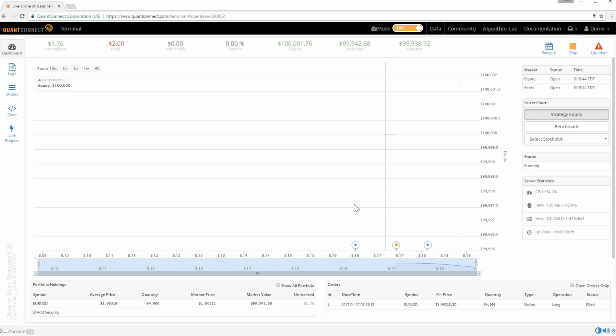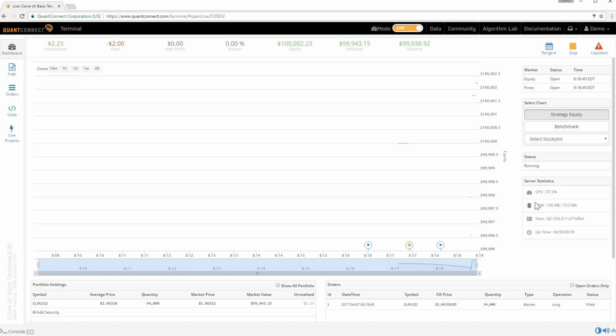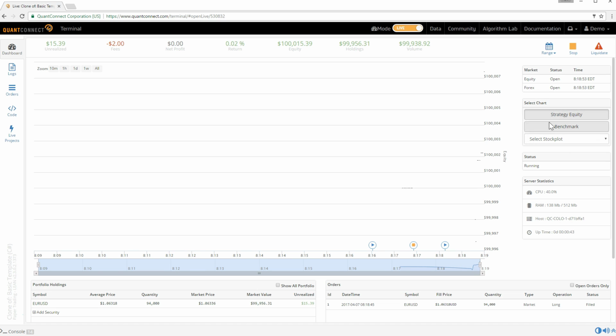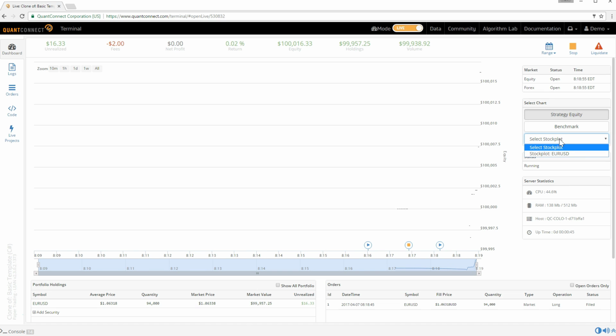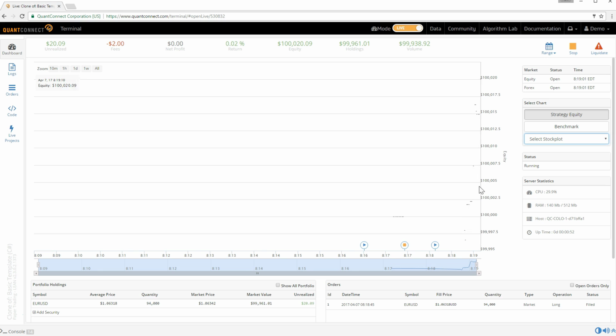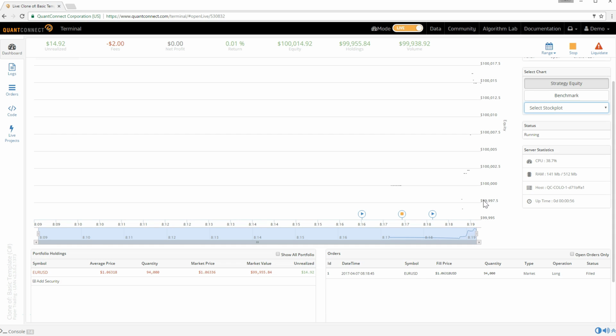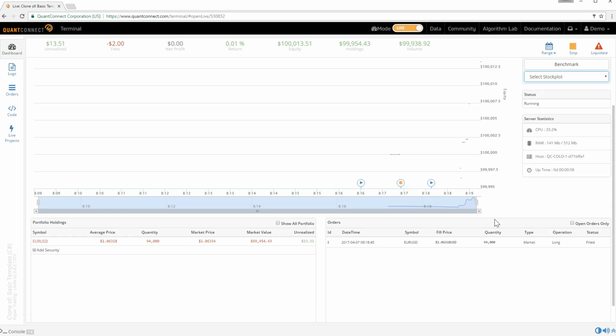When the strategy is deployed, you can see the equity chart on the main page, and then you can see the server statistics down on the right, and then you can see all the other custom charts that you've made, including all the stock plots. In the first couple of minutes, you'll see tiny little dots as we start to build the data points for your strategy, which will eventually form into bars for your equity plot.